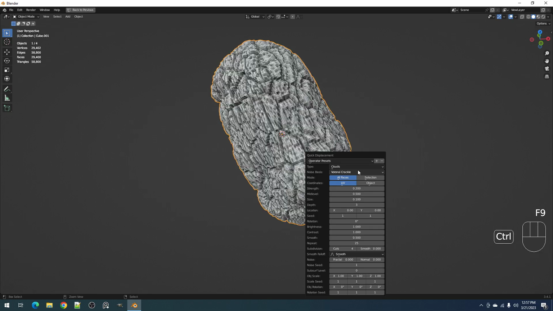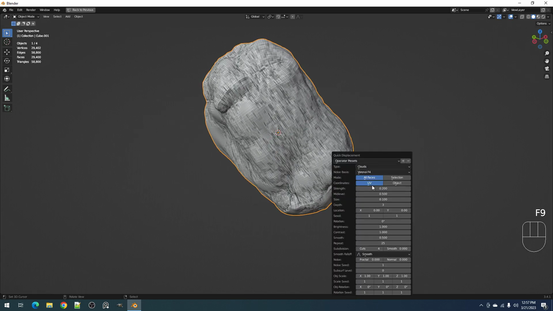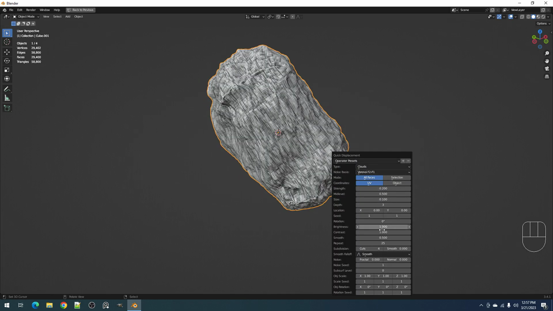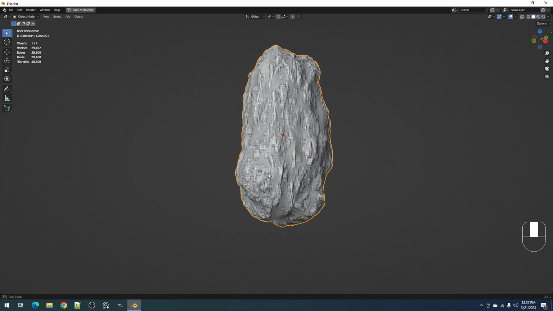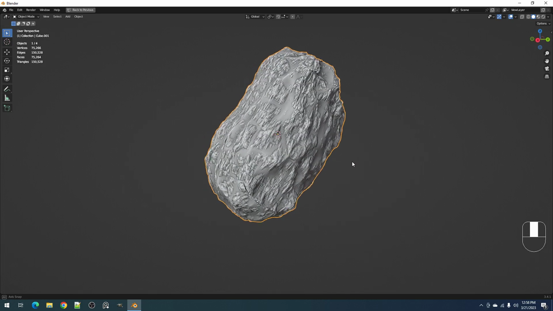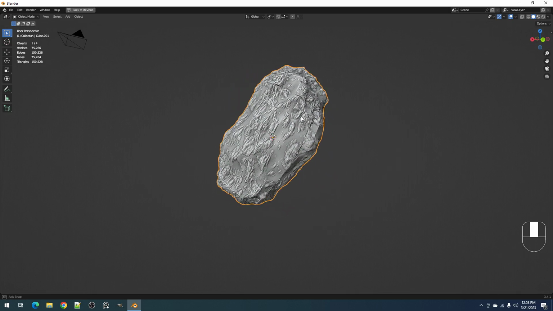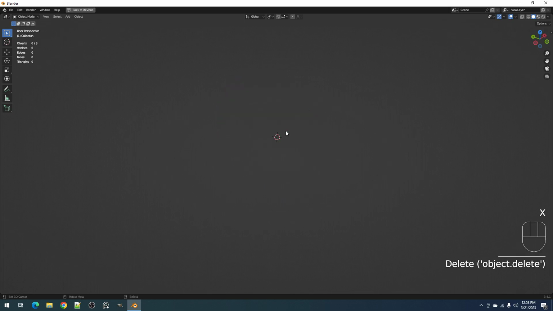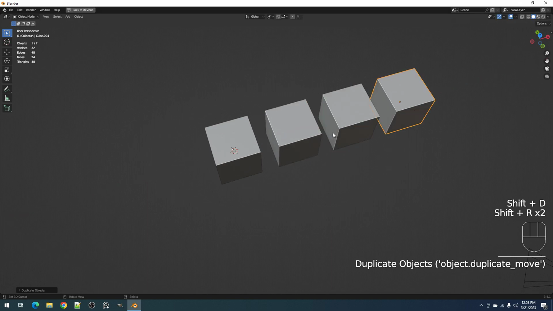You can choose other displacement noise bases. We can use the brightness to create this effect, or contrast to create this effect. Increase the resolution, and you have something like that. Okay, this is really good. And by the way, just to clarify, this also works with multiple selection.